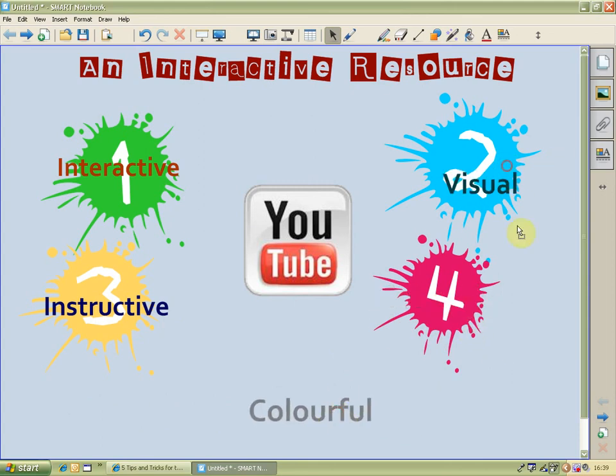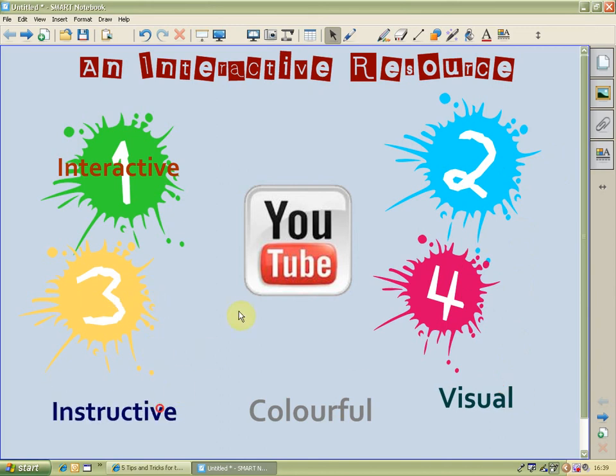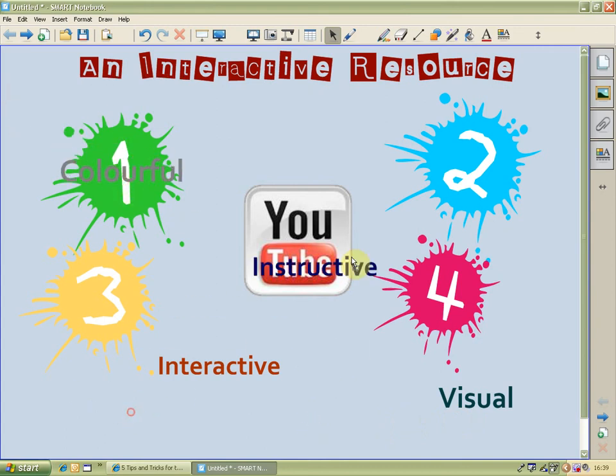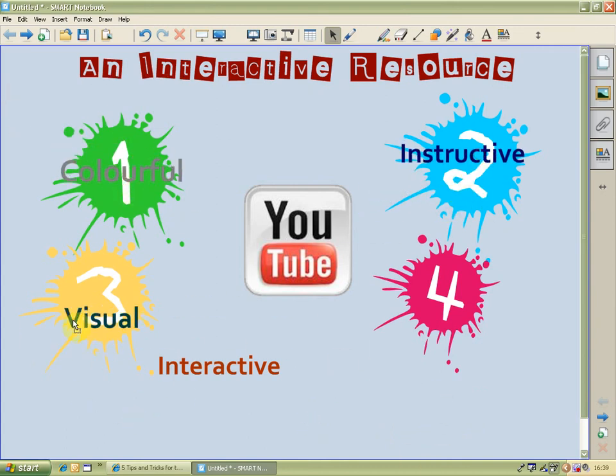Then you can drag all those back down to the bottom of the page and ask another group to come forward, and they may have a different list of four and a different priority. They may think colourful is the most important, followed by instructive, and so on.